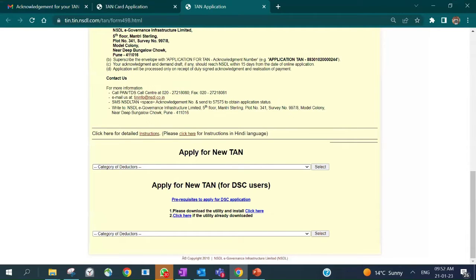I am covering this in this video because I applied for a new TAN for myself. When you buy a property from an NRI, it is mandatory to apply for a TAN and quote a TAN when you deduct tax for the person whom you are buying the property from.